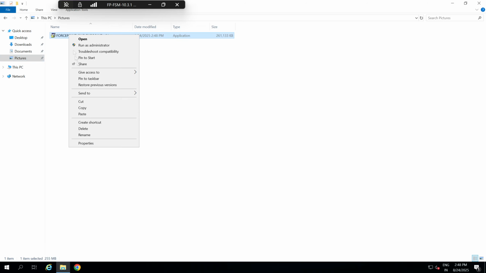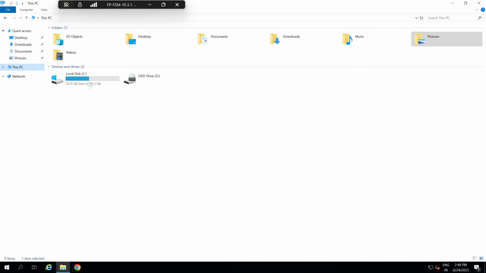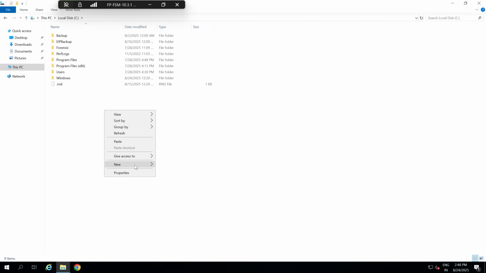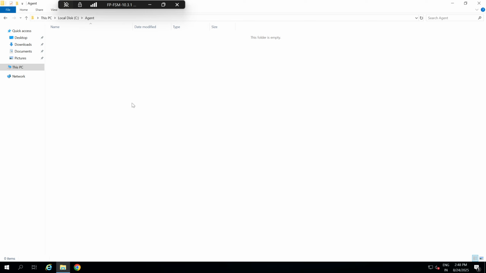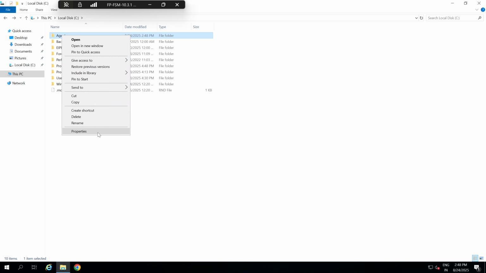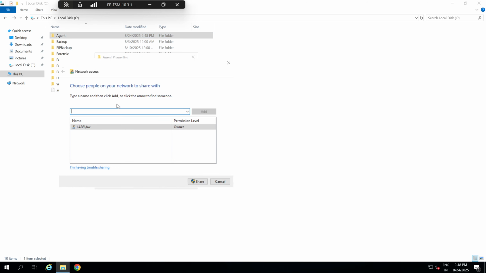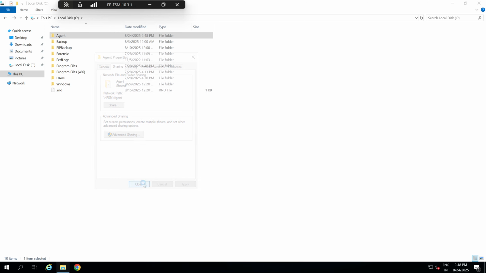Now we are just going to do a cut here, create a new folder called agent, and paste it here. I'm also going to share this folder from here so that I can get it on my endpoint. Alright, now I'll see you guys when I switch over to my endpoint machine.